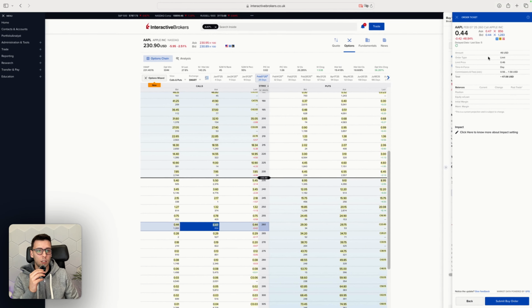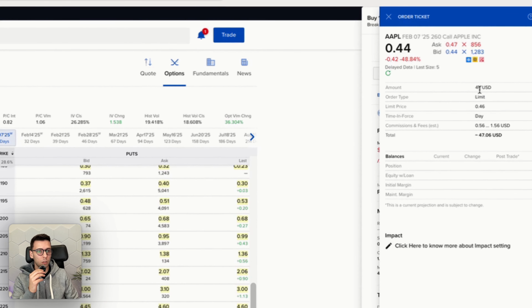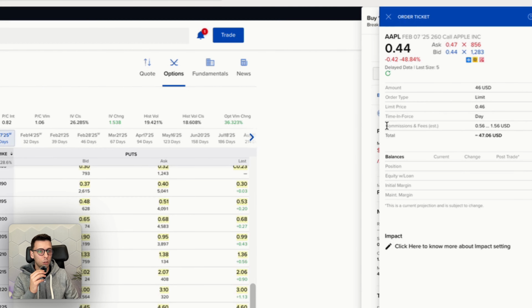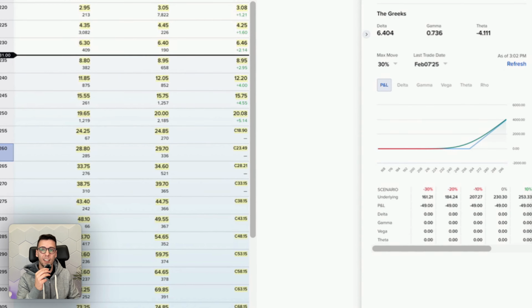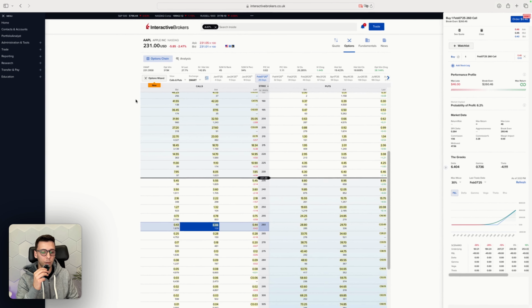Now you can see a quick preview of your order. You can see the amount, the commissions and fees that you would be charged. And if you are okay with this, just click Submit Order. And that's it. As you saw, it's pretty simple.